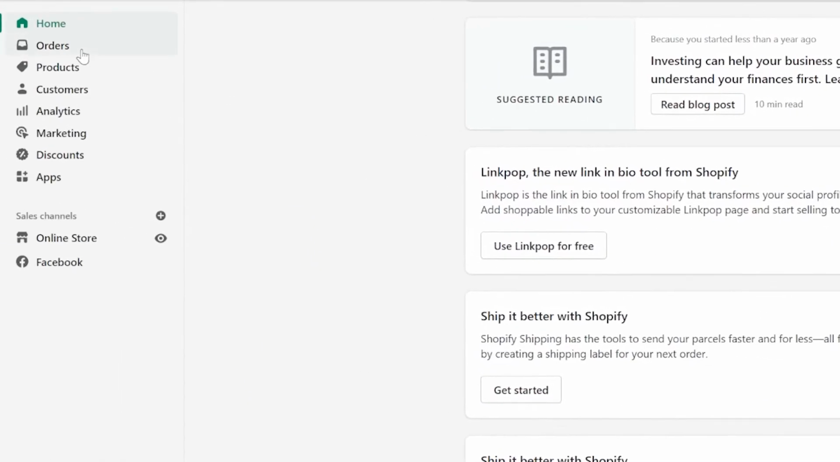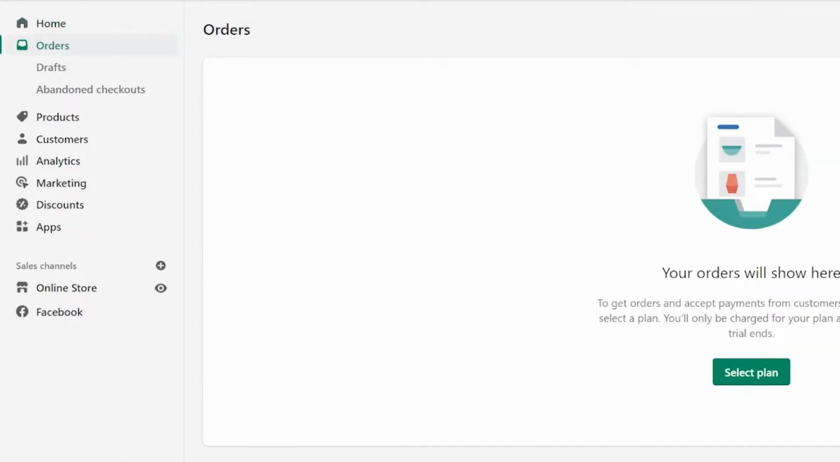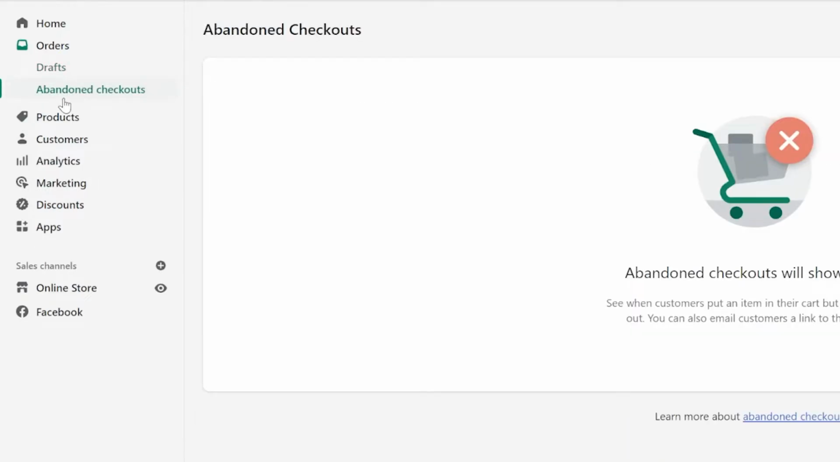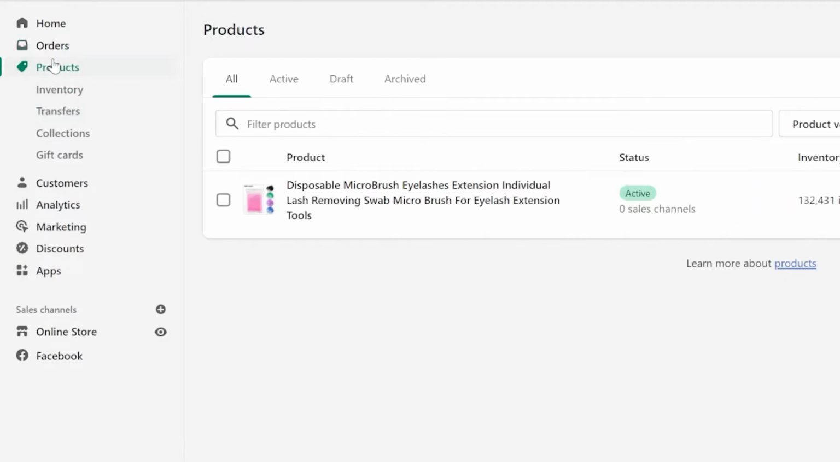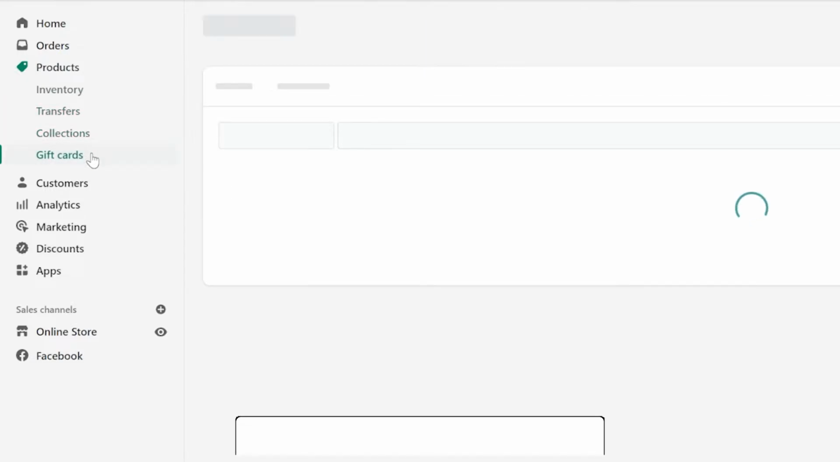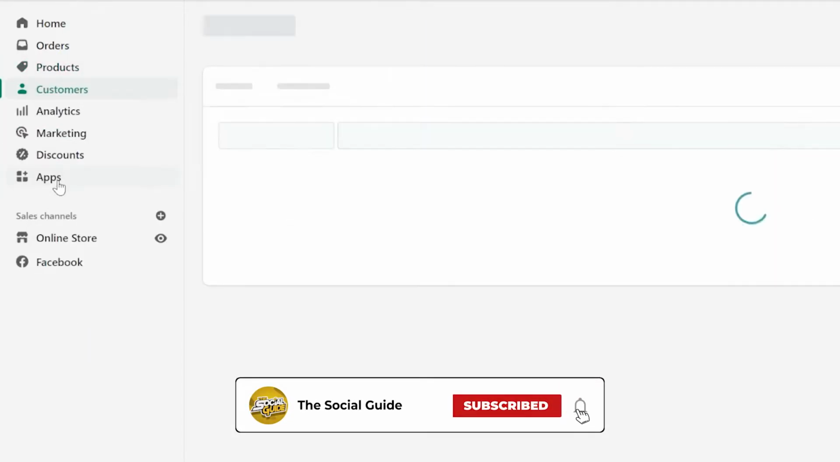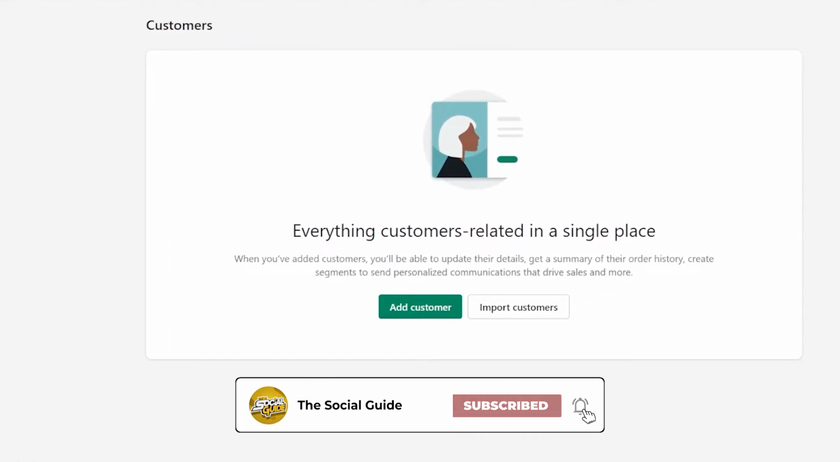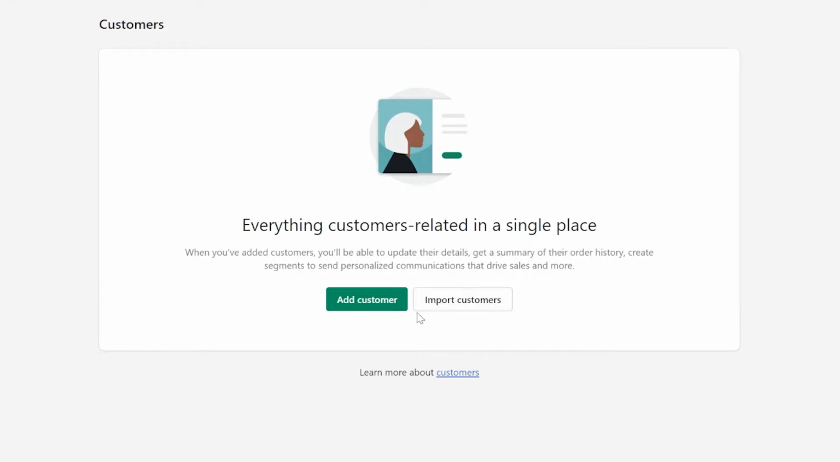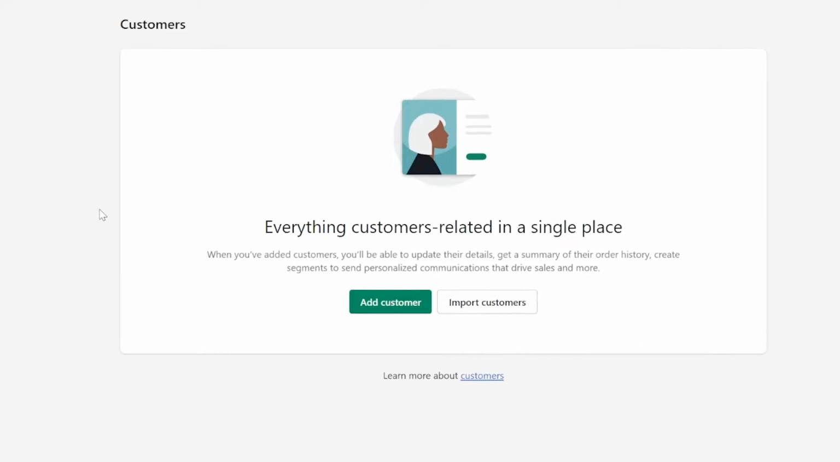For orders, you may go to right here, but we cannot use this unless we have created a shop already. Right here, you may see just an overview, you may see your draft or your abandoned checkouts. For your products, you may type in here or see it here. You may see your inventory, your transfers, collections, gift cards, and then you may also see your customers right here. So go to customers. You may add in customers or import customers from other apps such as AliExpress and many more.